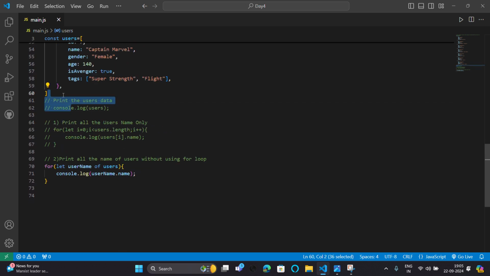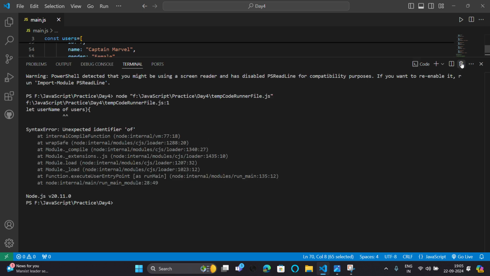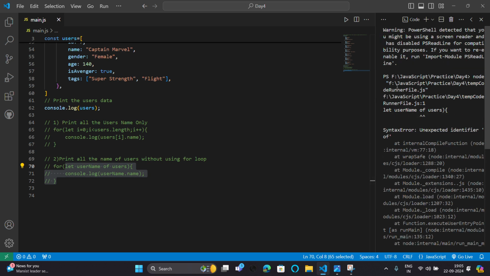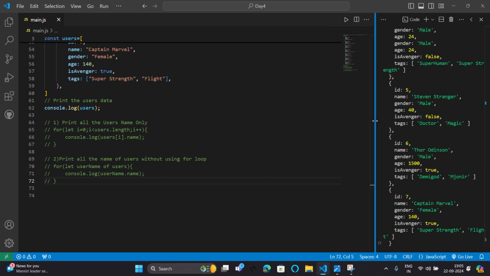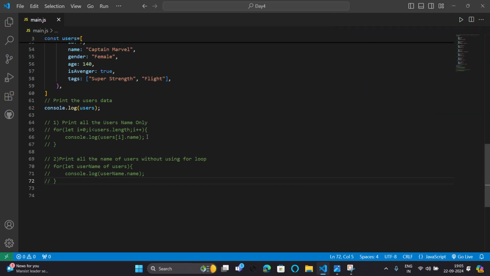First I print this whole array of objects. If I run it, it doesn't run somehow. Okay, so this is the output. Now I'm going to tell you how to iterate this array of objects.